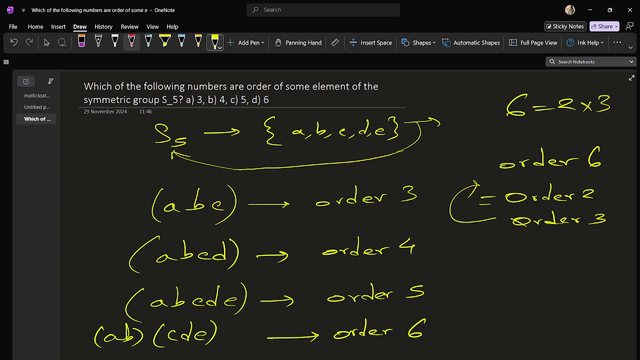So all of the options in this question are correct. This is for order 3, this is for order 4, this is for the order 5 case, and this is for the order 6 case.